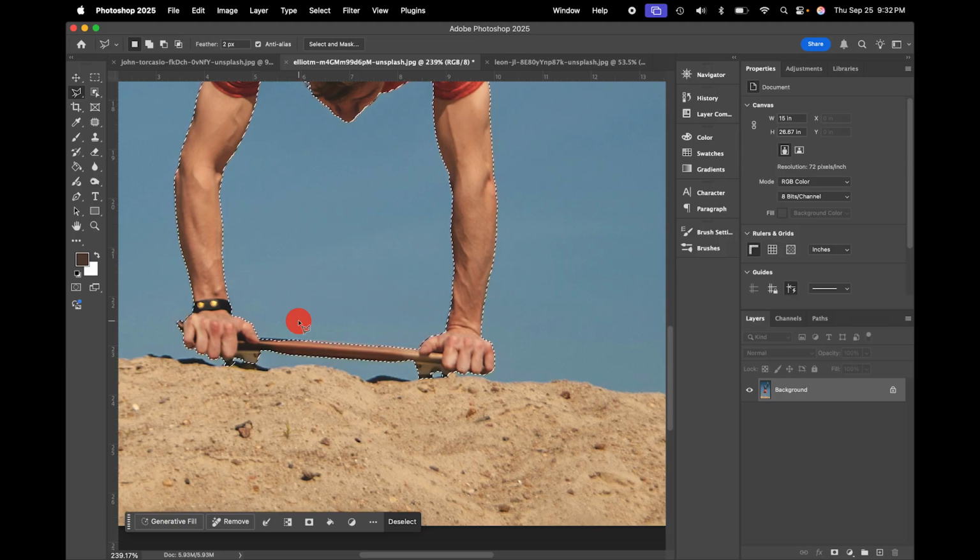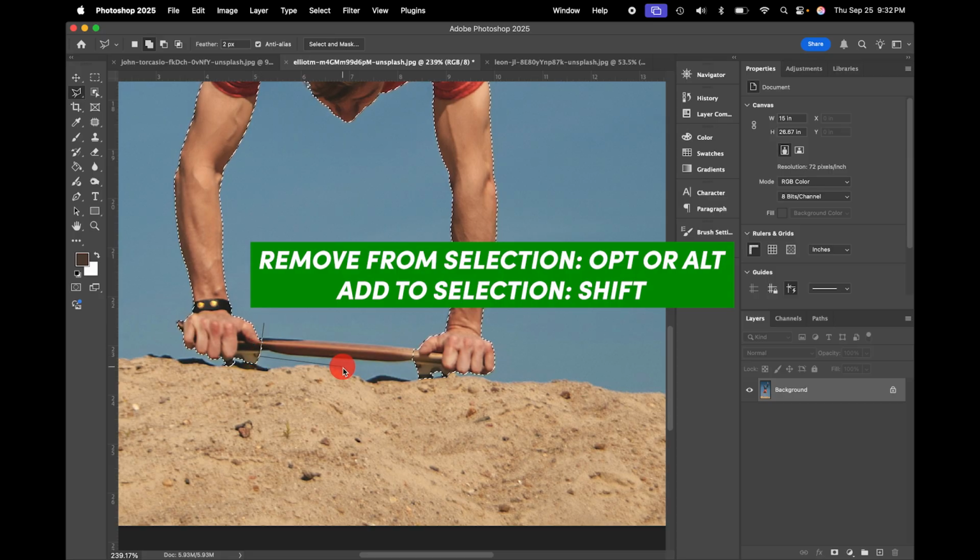If I hold down my Alt or Option key, and while I hold it down, I can select this selection. Now I've just deleted the selection. See, now the marching ants are not around the skateboard. I can also add to a selection by holding down Shift and trying to reselect the skateboard. And now I've kind of reselected the skateboard.